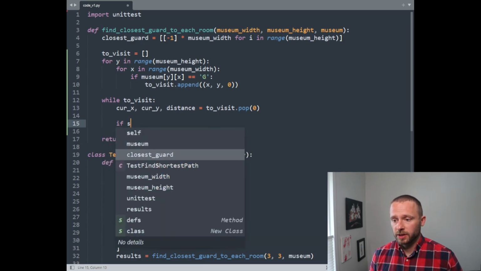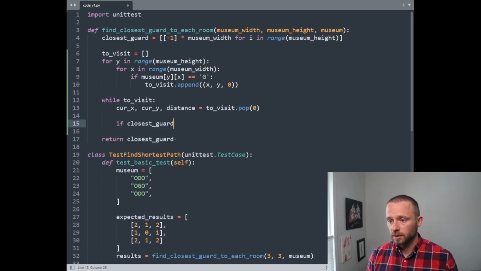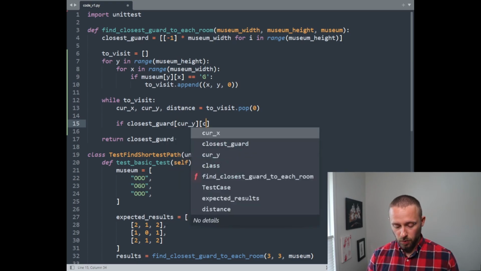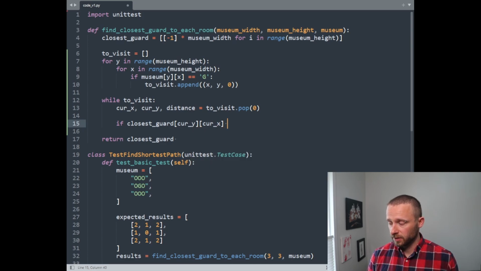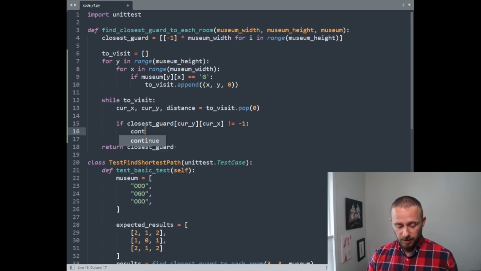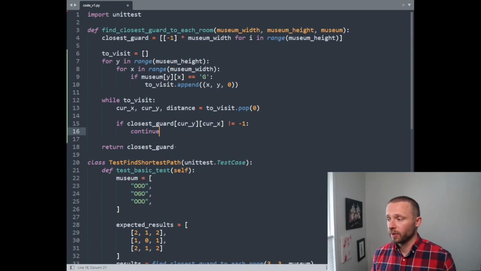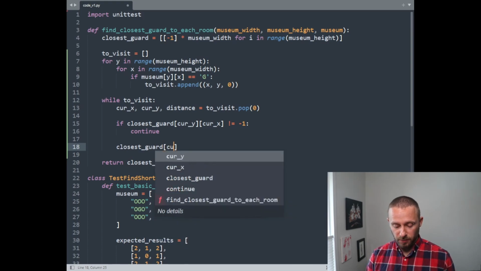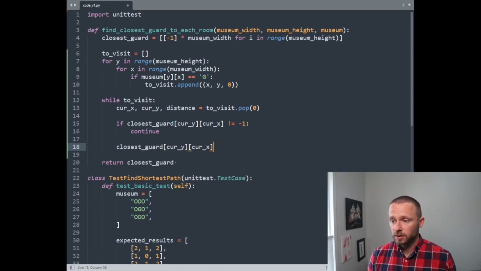So now we actually check the closest guard value to see if we have visited this position or not. Because if we have visited it already, which would be indicated by having a non -1 value, there's nothing to do. In this case, another guard already got here. We're not going to find the shortest path, because we know that's how breadth first search works, so we don't have to do anything. So we only need to continue if we haven't already visited this position. And if that's the case, then also for the same reason, we know that we are the closest guard, so we can set that value to our distance.